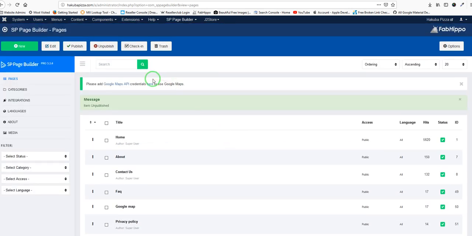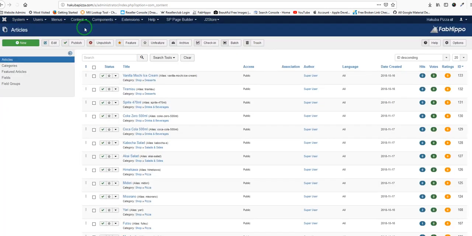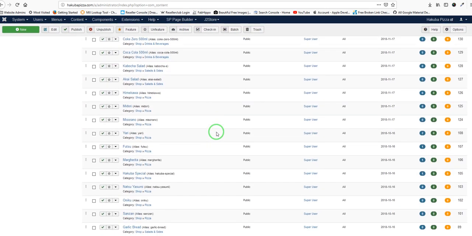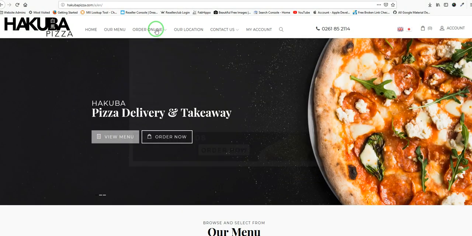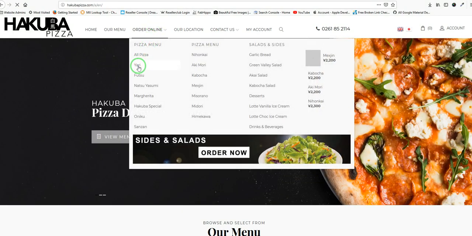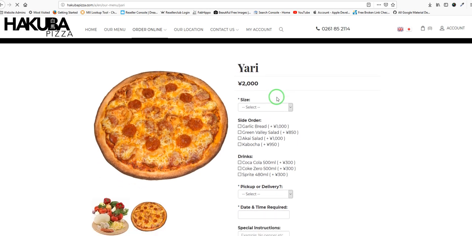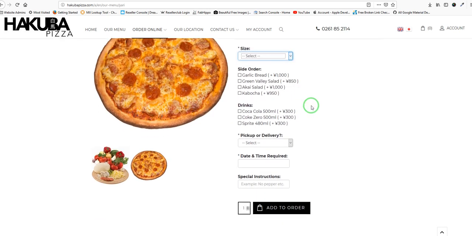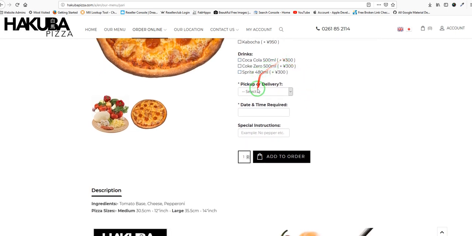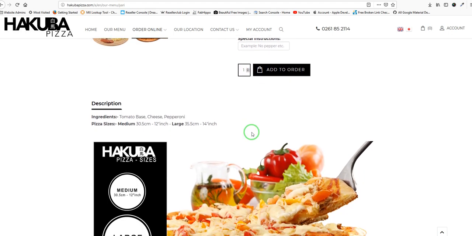If you're talking about changing the products, the pizzas, well, we probably need not to change these at the moment because we're still working with them to get them right, but I'll show you how to do one. So Yari is the one that we've been working on using as our test product. So now if we look at Yari over here, and this is it, you can see we've got our sizes and stuff, our side orders, our drinks, pick up or delivery, date and time, special instructions, and so on.